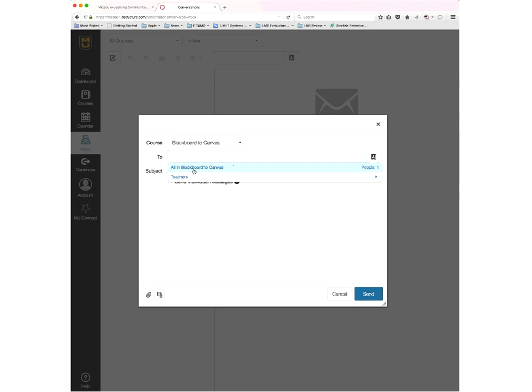Some of the shortcuts in here are that I can send it to everyone that's enrolled in the site, just the teachers, just the students, or just the TAs. There is the option to attach files. There's also an option to create a video recording and have that video recording sent to the student or the other user in the email.